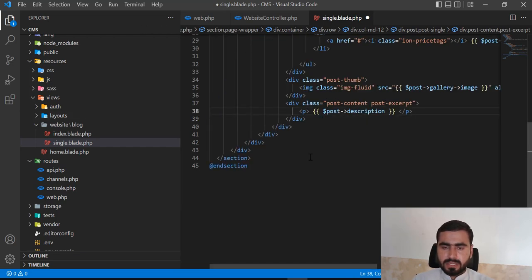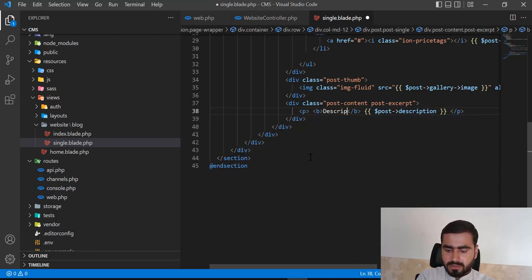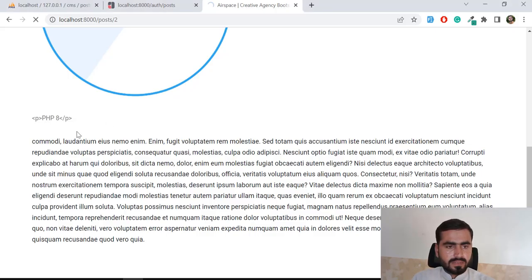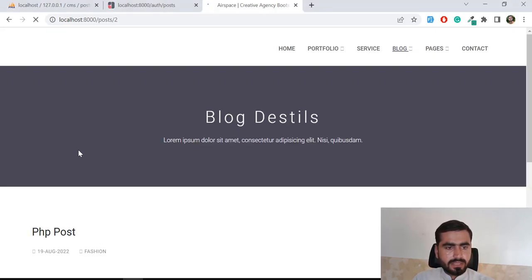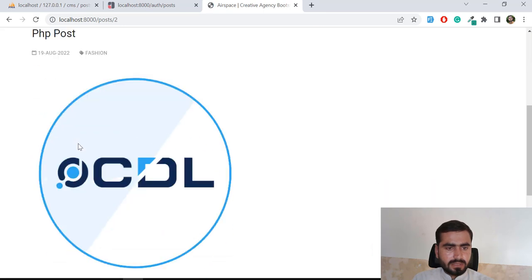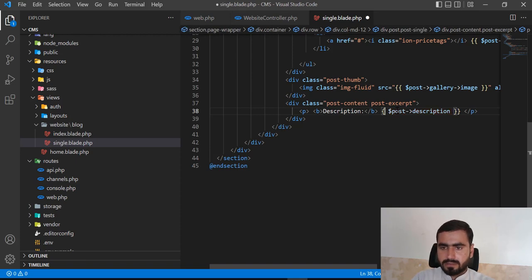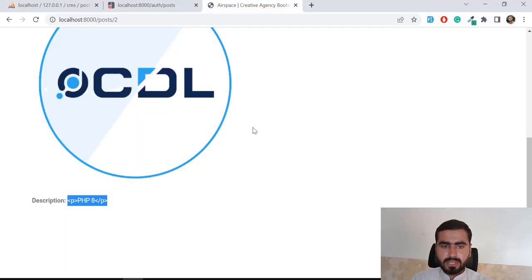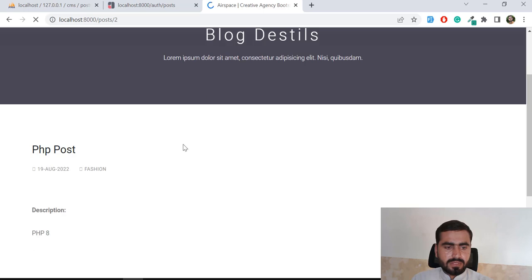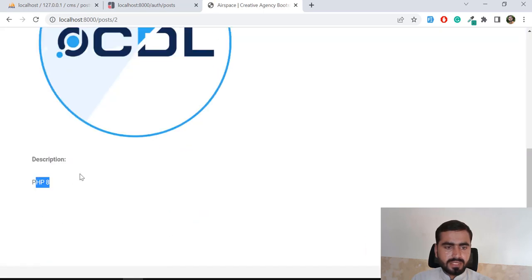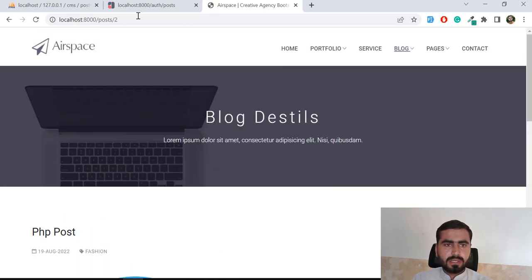So you can add the key here with the value of description. So now this will start from the description and display the description like this. Description, and description is this, and you can also apply this same thing to avoid displaying the HTML properly. Okay, so now we have a post which contains the description. So let me add a post which contains a long description.